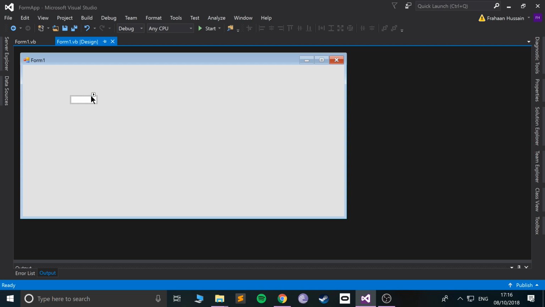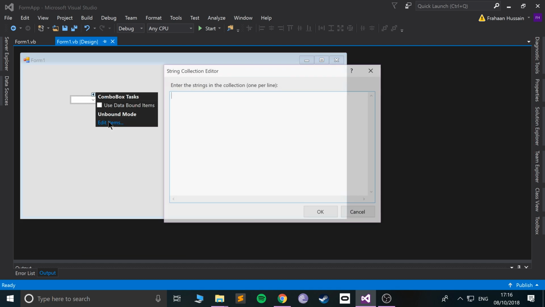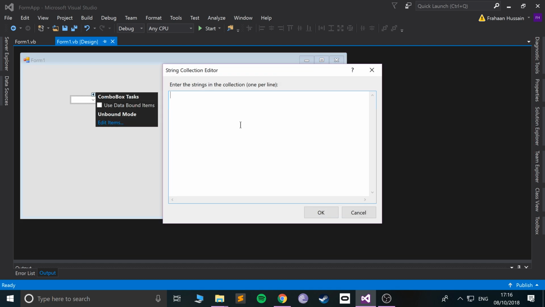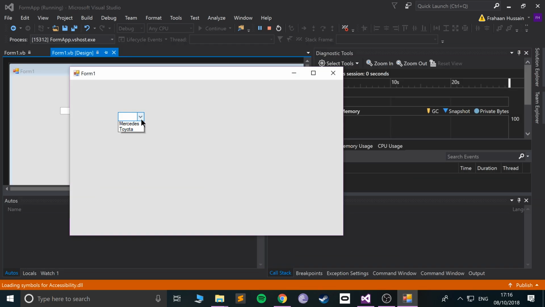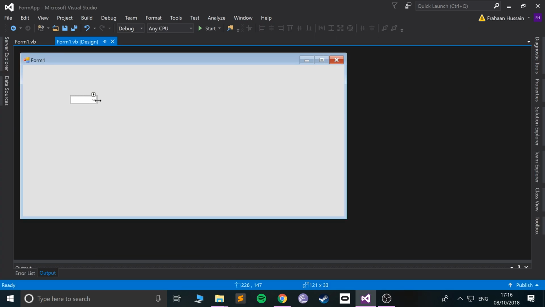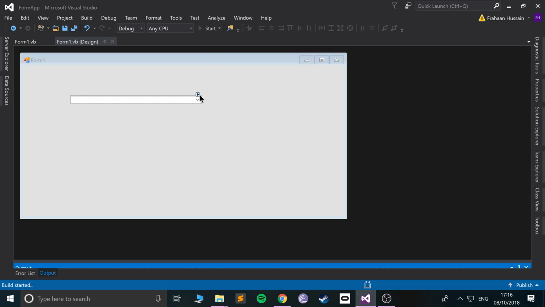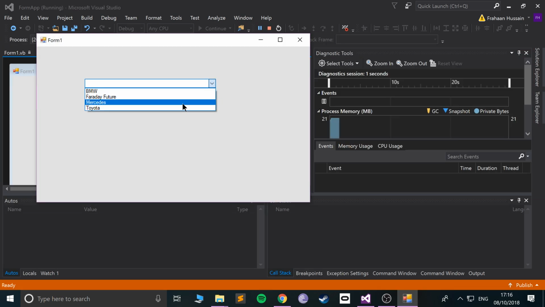So if we go to this arrow, click edit items, and in here I'm just going to put some car manufacturers. Mercedes and Toyota. Okay, that's all pretty cool. Now let's run it, see what we get. Click it, we get some items. I'm actually going to make it a little bit bigger just so it's easy to see the item when we select it.